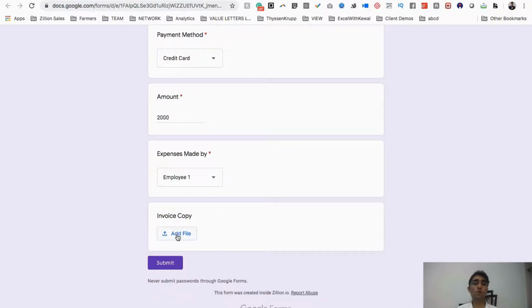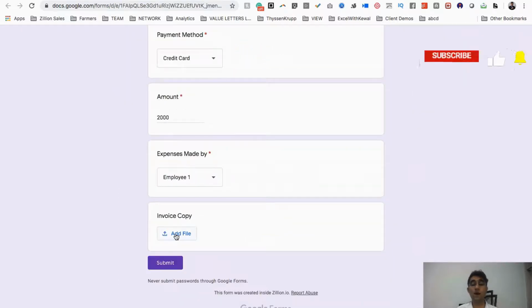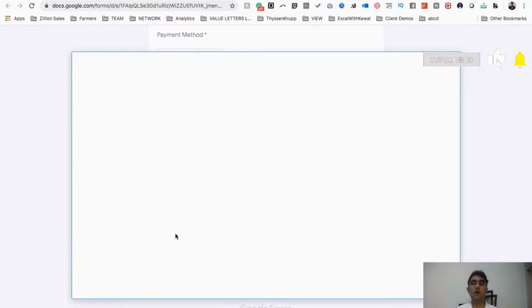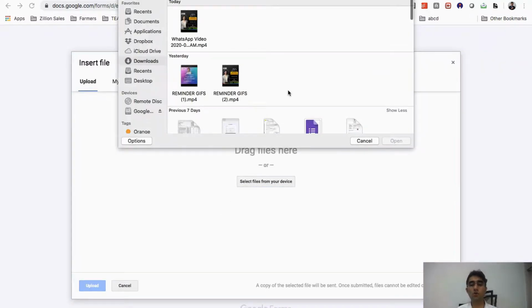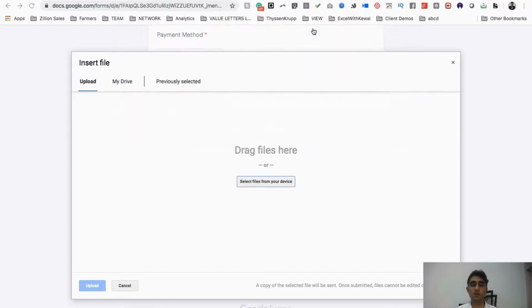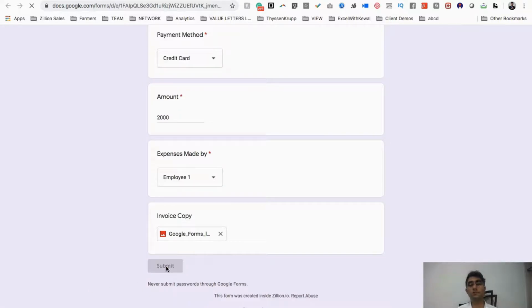And here you can upload the invoice copy. Let me see if it is, yeah, it's not mandatory. So if you have invoice copy, you can click on upload, add file, and you can go ahead and upload the invoice copy as well. As an example, I'm uploading something here. So it is done. And you submit it. Or maybe your employee submits it.